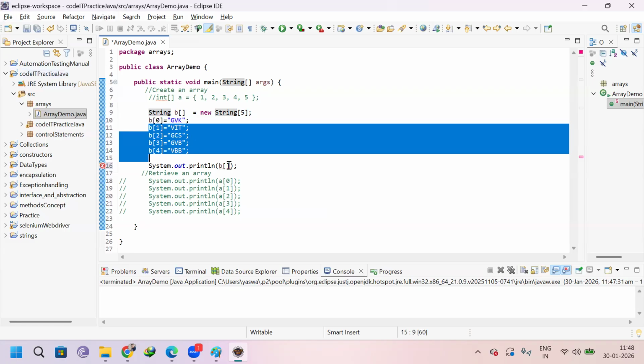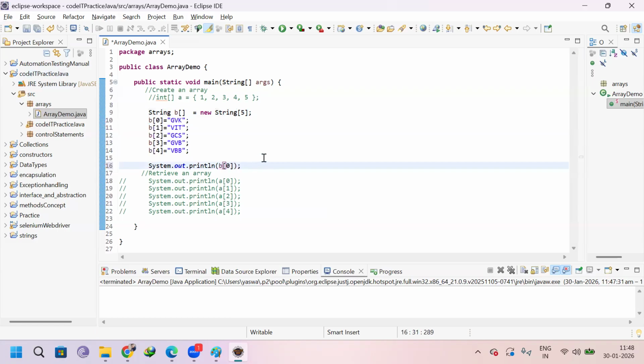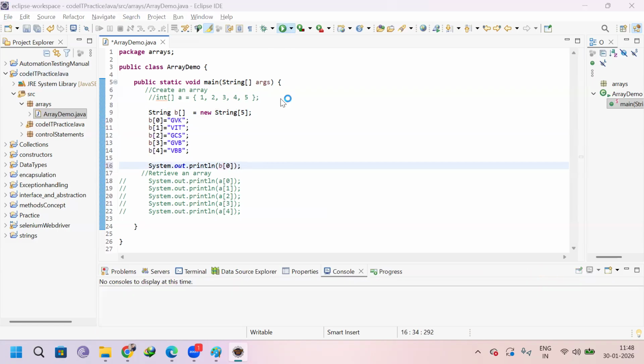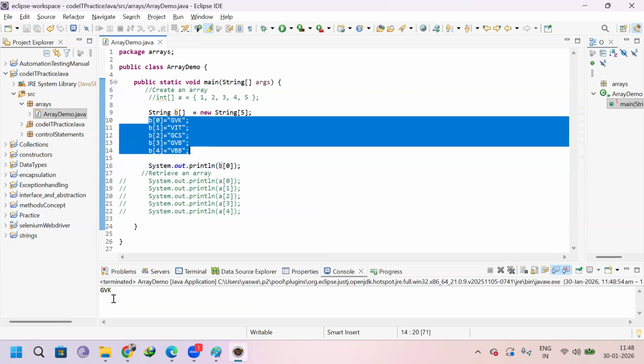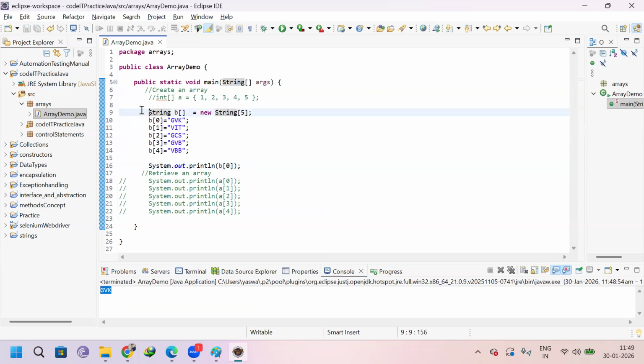Normally, I can print like this: B of 0. That is, whatever value we have entered, I can print. We will get GVK, but I want to print the whole array. To print the whole array.